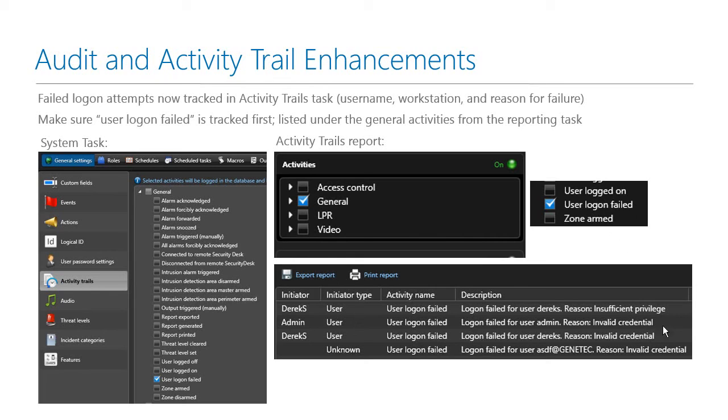I've got some examples down here of 3 basic scenarios, one that's repeated twice here. In this first one, we can see that the initiator, the user, is me, Derek S., and the user logon failed, and it gave me the reason, insufficient privilege. Basically what that's saying is I'm trying to get into a client application that I don't have the rights to. Maybe I'm trying to get into the config tool, and I have the config tool application privilege set to denied for my particular user.